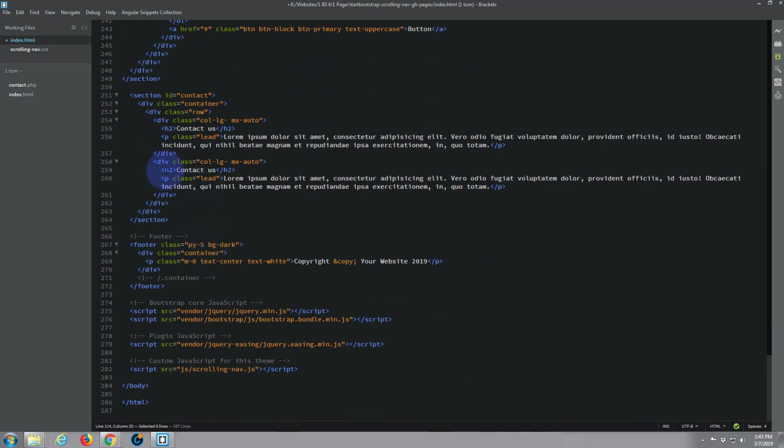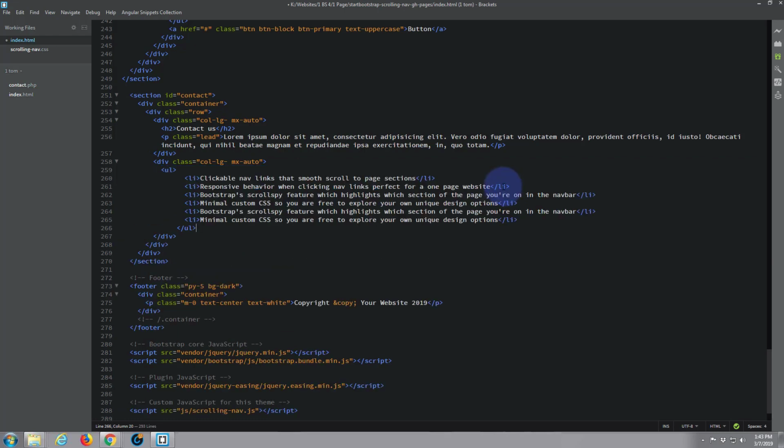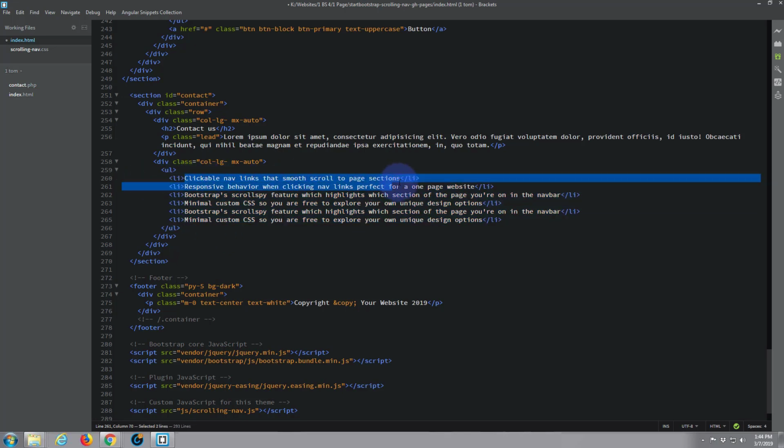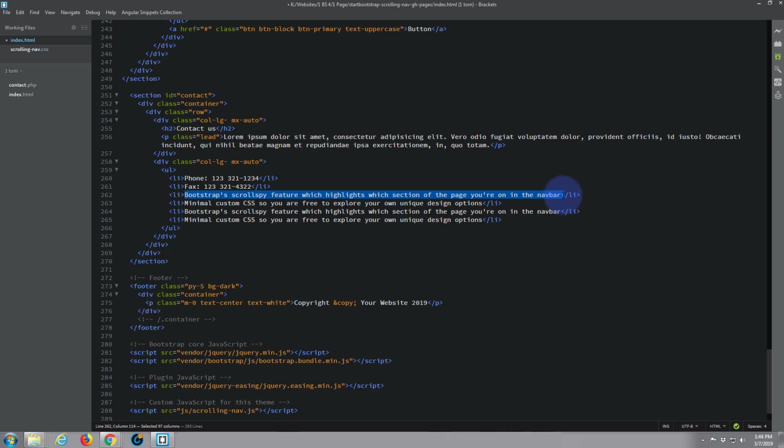Back down to where we were. I'm going to get rid of everything in there, the H2 and the paragraph. And Shift Tab, just bring it back in line. So we'll say phone. Fax. Remember, don't cut off any of those tags there. And email. And address, I guess.